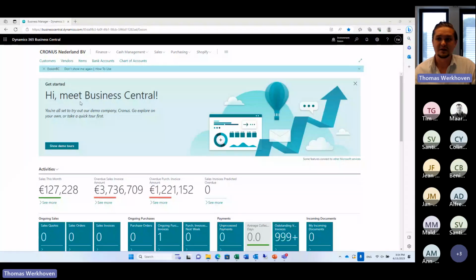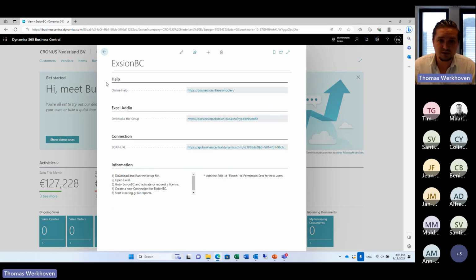And as I said earlier, I will show you two major differences. If we look at Business Central, we have made a difference when you have Exsion BC downloaded on your Business Central. You have here an option, how to use. If you click on this button, you will get a pop-up from Exsion BC with three handy links.